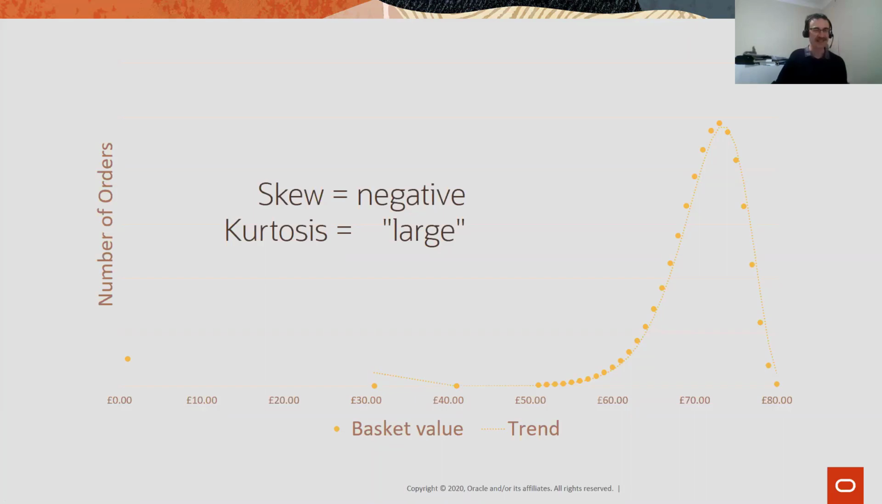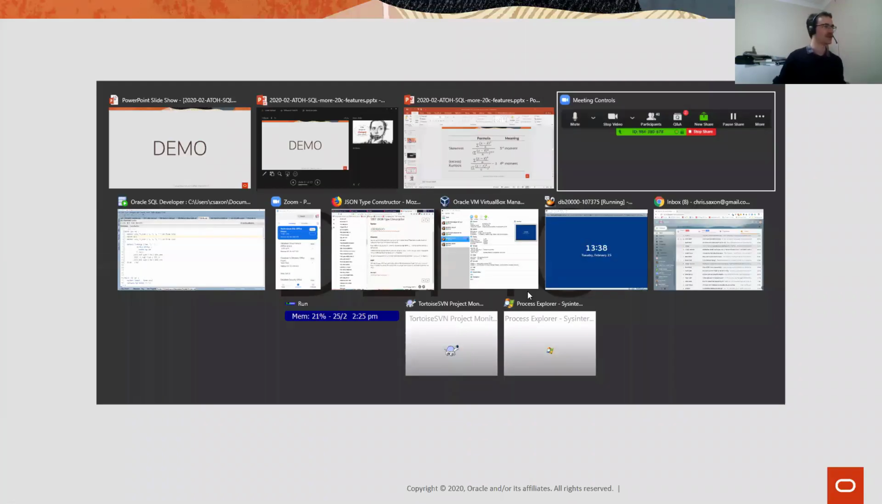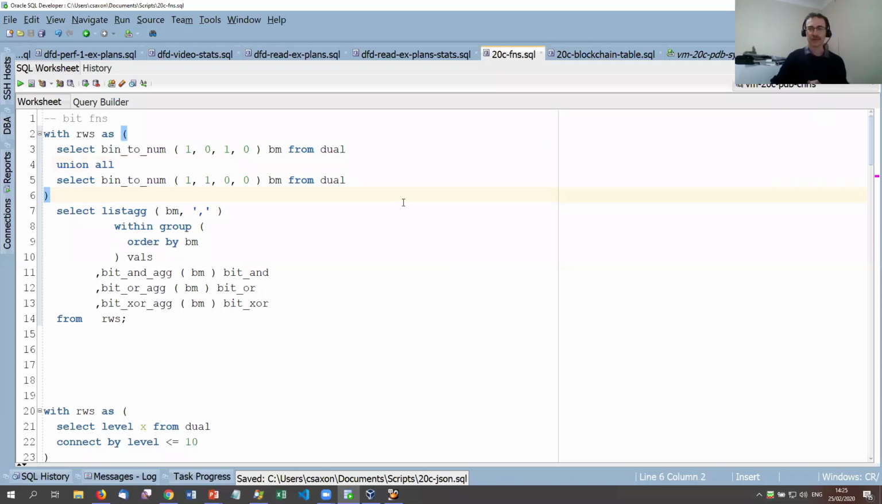So don't worry if you don't understand this too much, because it's very useful if you do a lot of statistical analysis, but not huge use for most of us. So questions or comments on those before I jump into some demos, which hopefully illustrate them a bit more. All right then, so let's start off with the bit expressions, the bitmaps that we were discussing before.